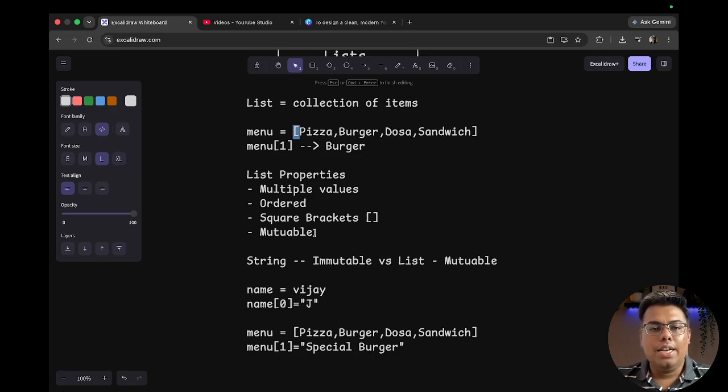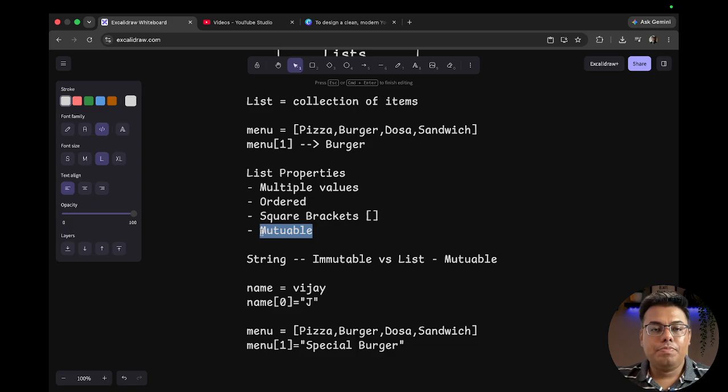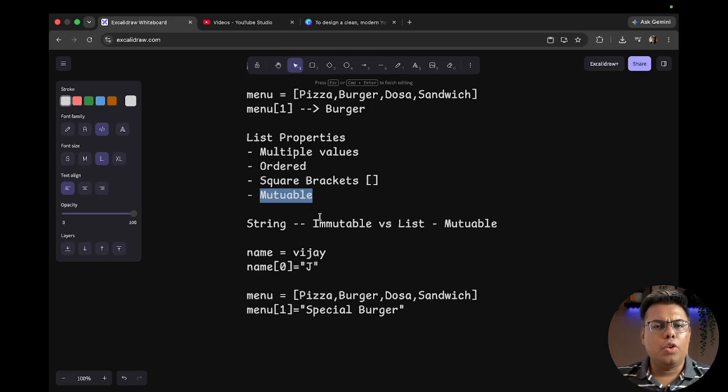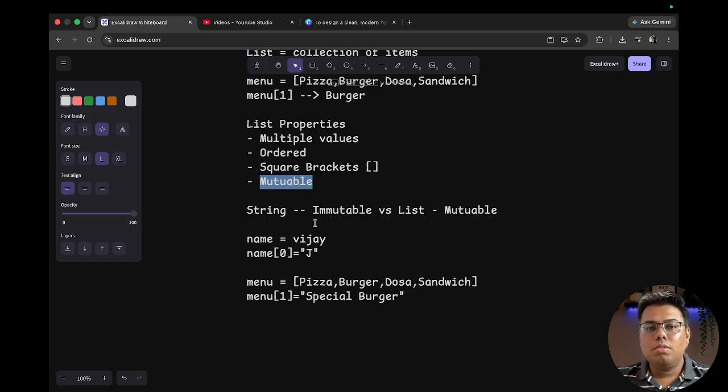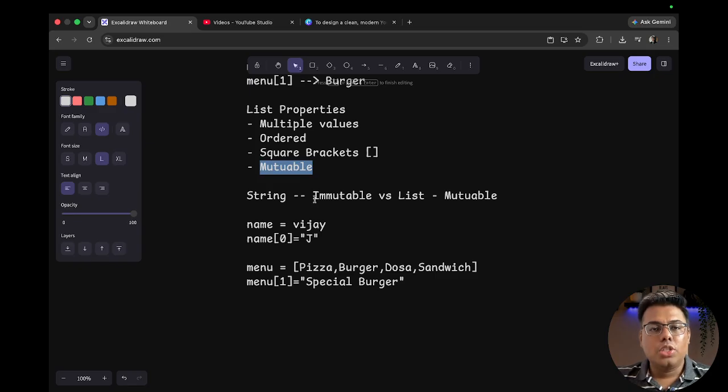Okay, and a list is mutable. We forgot the concept of mutability and immutability under the string, so let's discuss it here. Strings are immutable and lists are mutable. What is the difference between mutability and immutability? Immutable means, let's say under the string, if I try to change the value of v to j, I won't be able to do this because strings are immutable. It does not allow changing any value at a particular index.